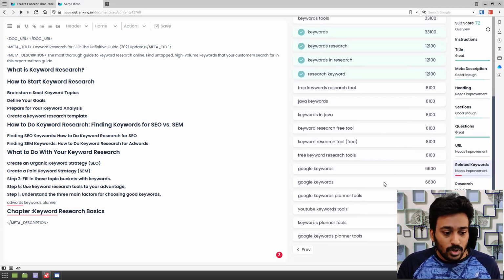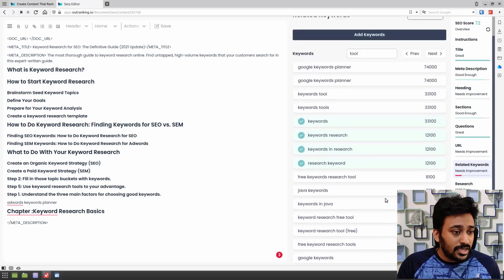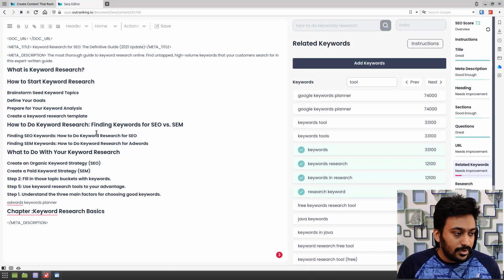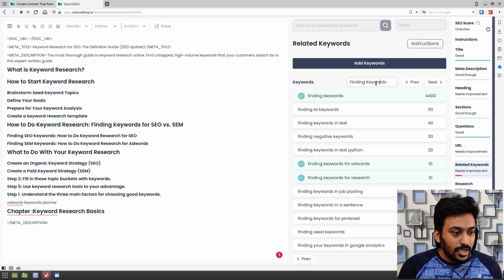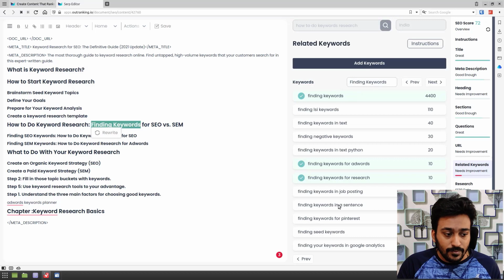So this is what related keywords does. And there is also one cool factor. For example, if you are in related keywords and you highlight something, it automatically replaces that word into this search bar, and it will automatically show it.